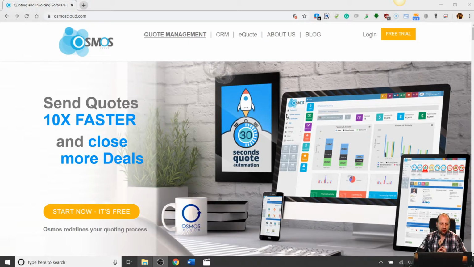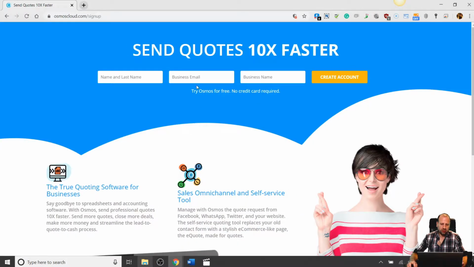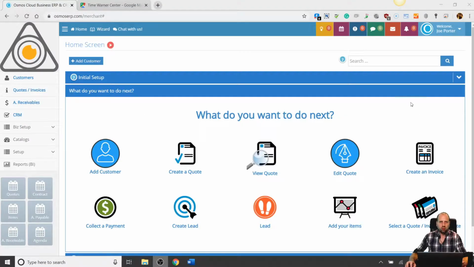So the first thing we need to do is to create an account. So we go to osmoscloud.com and we click on Start Now. Once here, we enter our business email and our business name. Click Create Account and follow the process. I will wait for you once you're done. Perfect, we have set up our account and we're ready to send quotes.